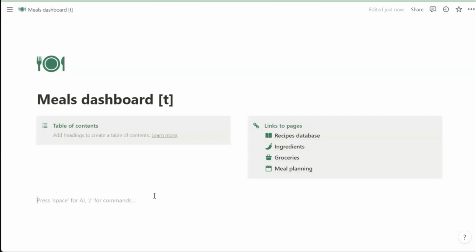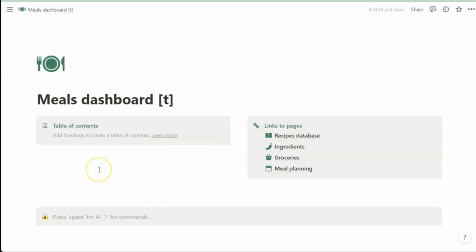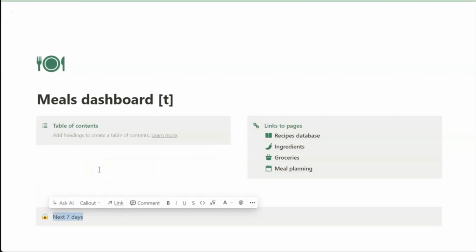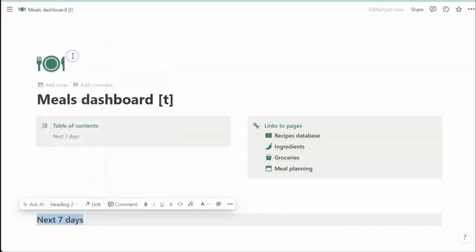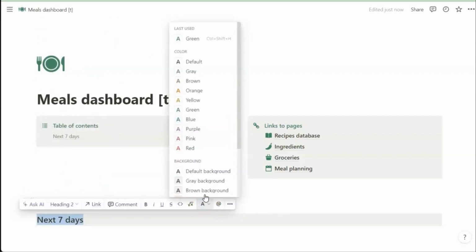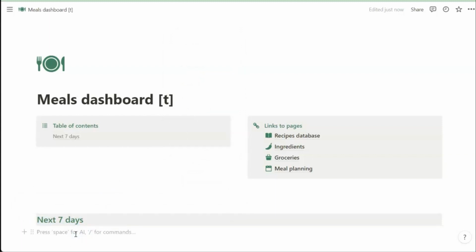Hit enter a few times, and let's make the heading for our next section, which is our meal plan for the next 7 days. Let's start with a callout and then type in our heading. And let's select heading 2 as the type. This will ensure that our heading ends up in the table of contents, and we'll also make it green.